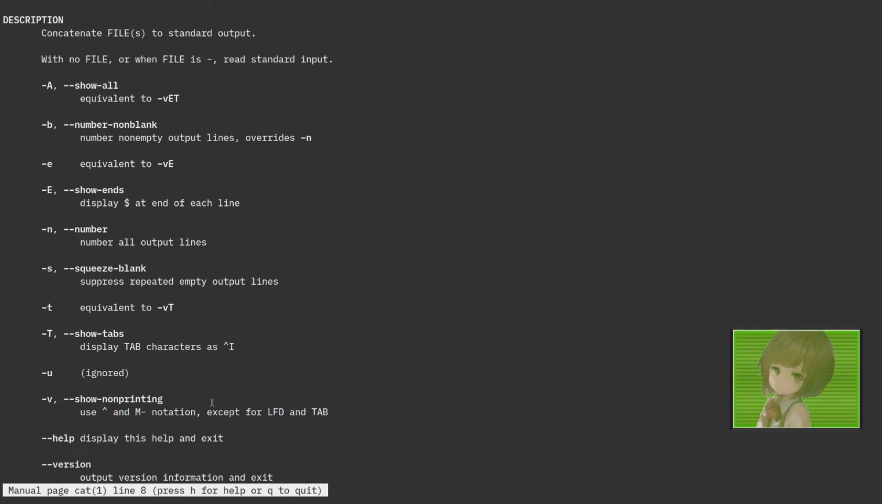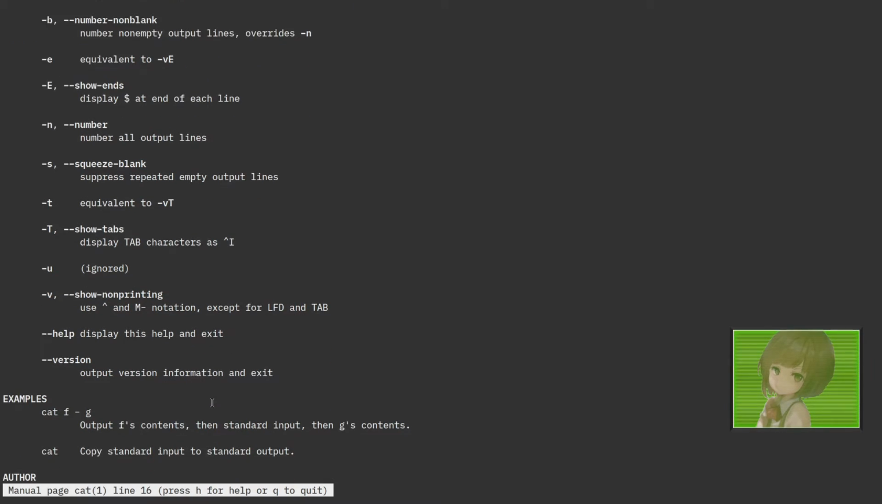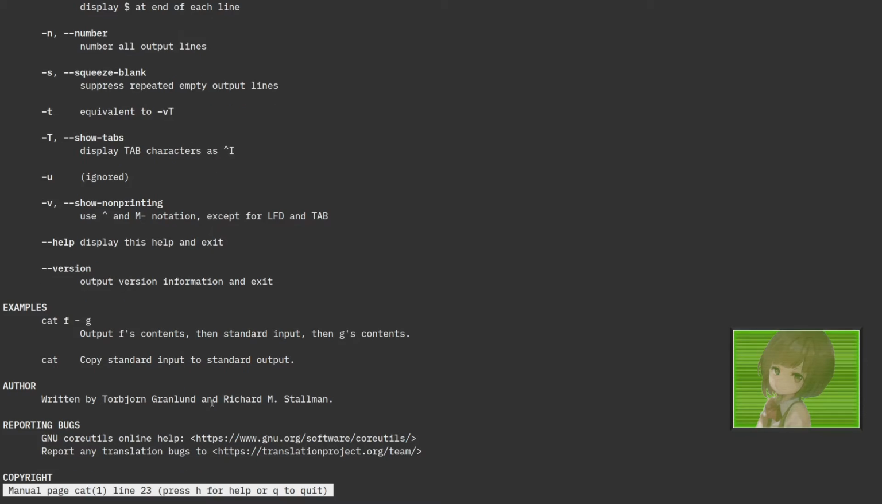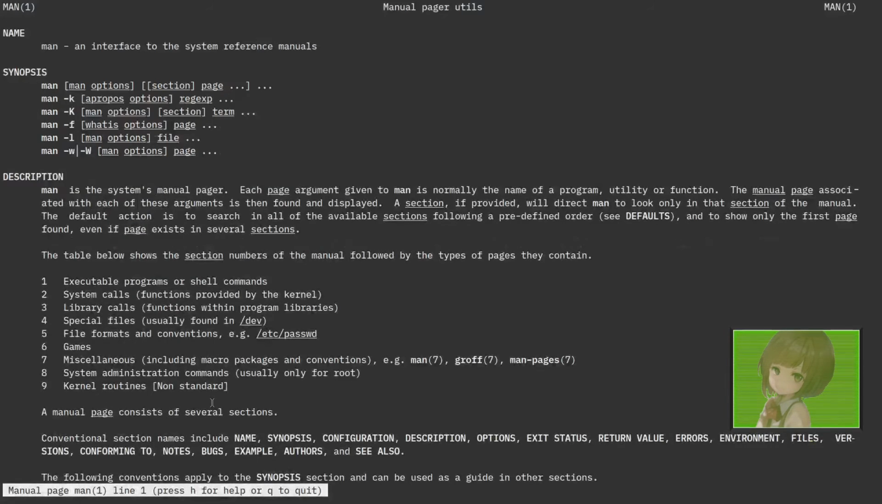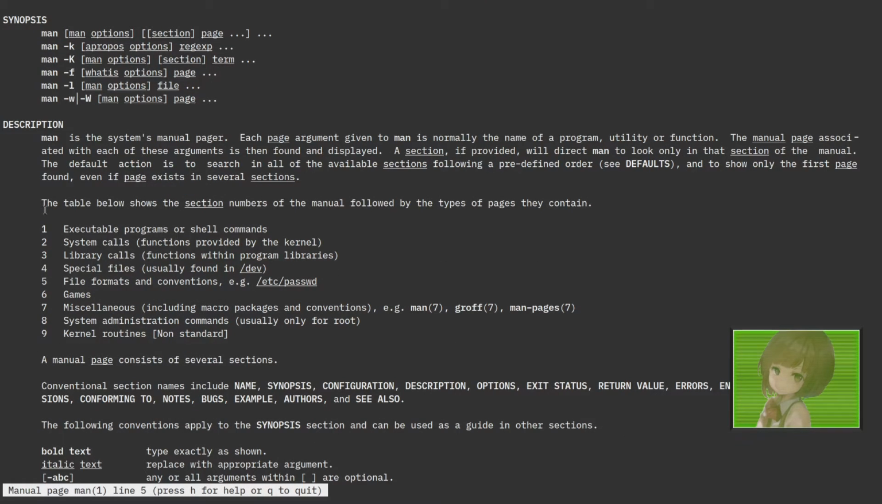But you can see all the different options you can do for cat. And you can do all sorts of things. Like you can even look at the manual for man. So you man man, you can see all the different manuals that you have access to. You have programs, system calls, library files, special files, file formats, games, miscellaneous, system administration commands, and kernel routines.